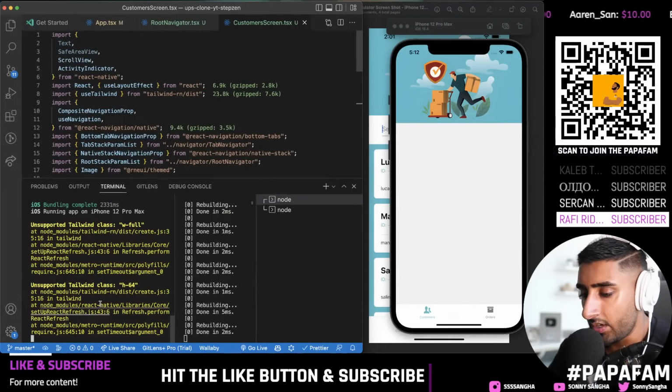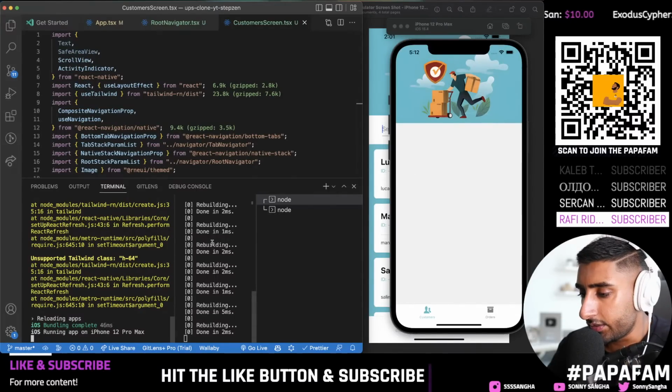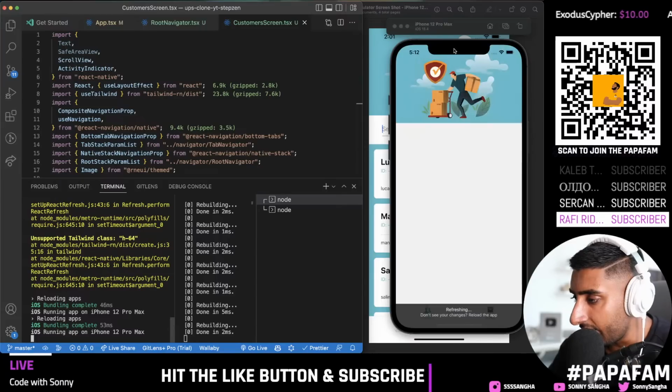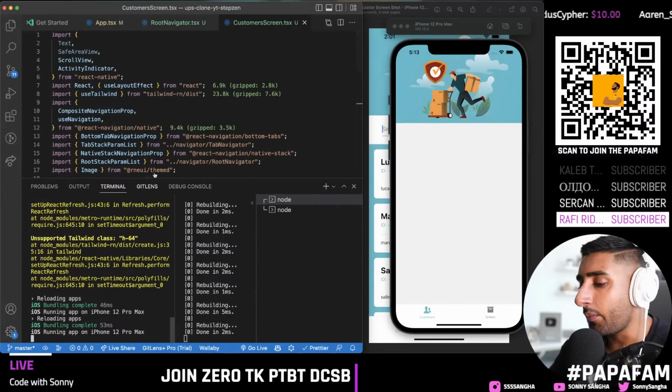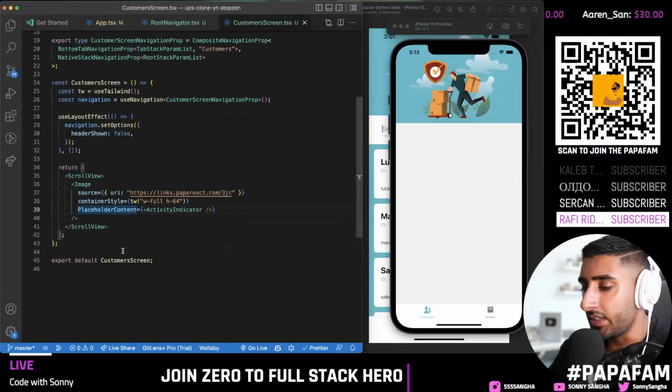So if I was to refresh our app by hitting R, you can see, and the reason why I'm saying unsupported class is just because it took time to compile. Okay, but now if you can catch it, there's like an activity indicator right at the top, but I mean, you might want it, you might not. The point is you can change it up for whatever you want, right? But I'm going to leave it there for now.